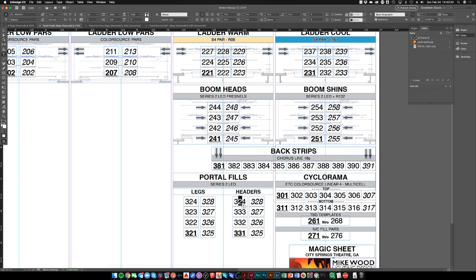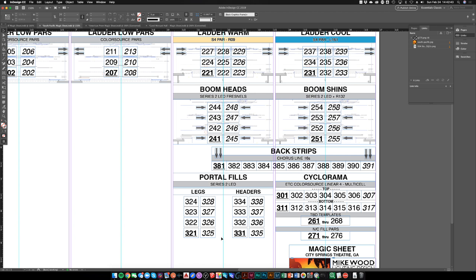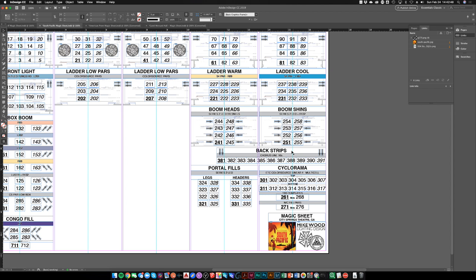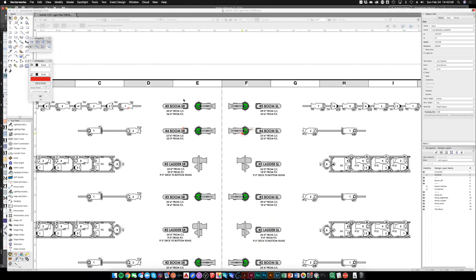If I end up adding a gobo to this on site, then I can just drop a little gobo image in the center of it, which would be pretty cool. I don't know if it's cool. I don't know why I said that. I think it's cool. It'll look nice. That's a better way to put it. And this damn backstrip box here is still just floating out. Maybe I'll just align it in between these two and leave it there for now. Okay, so portal fills are done.